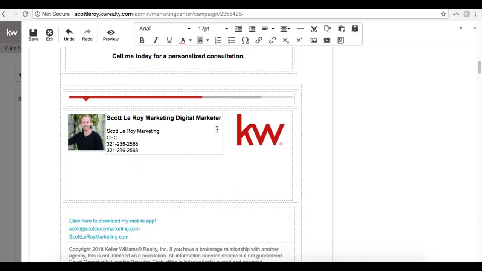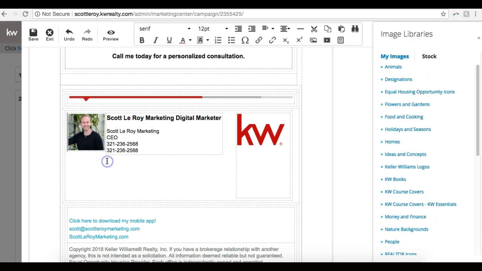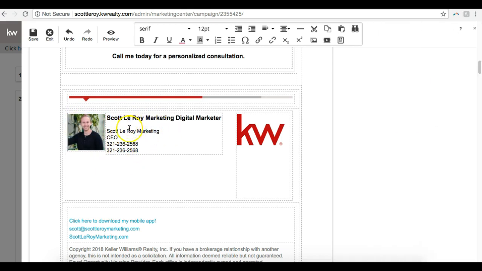Down at the bottom you can see our footer, which has our marketing image that we added in. This is all that personal information from the My Account page that we made sure was correct. But you can change this if you want. Say you want to take out one of these phone numbers. Here's that KW logo that I mentioned. Like I said, they'd plug in just a generic KW for you.